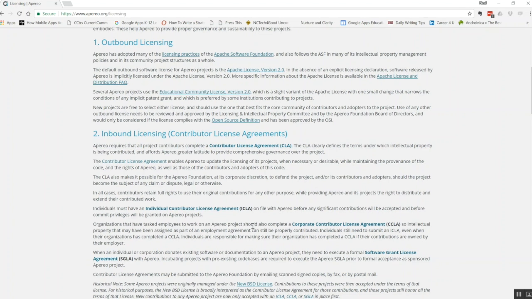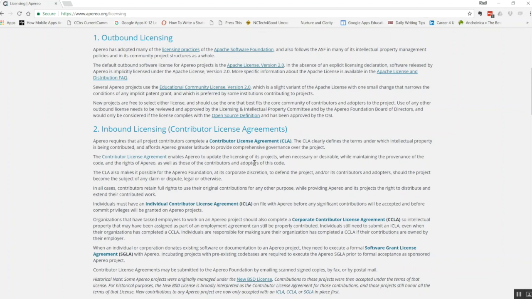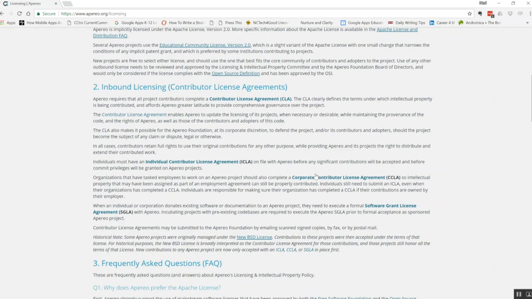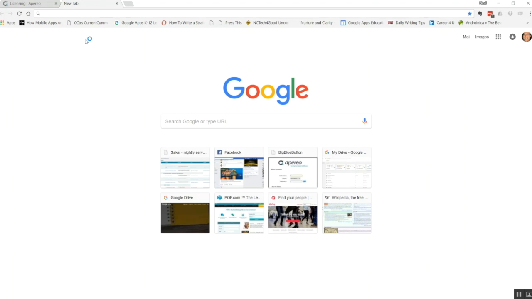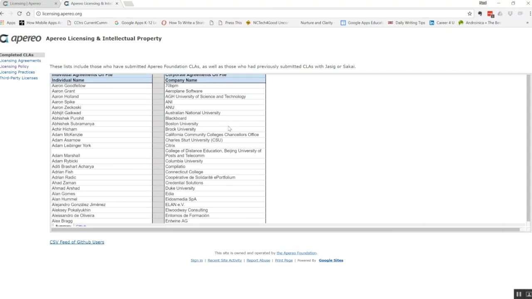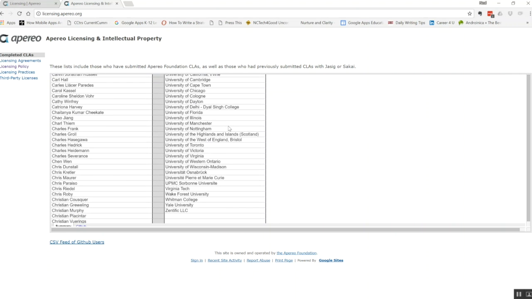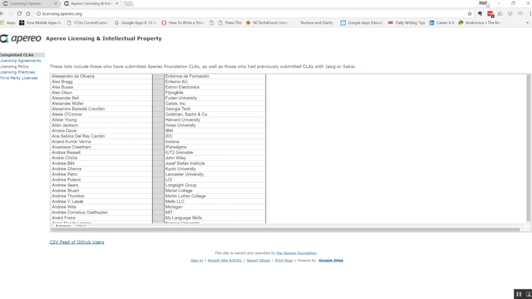Very, very easy process. And if you are doing work on behalf of your employer, then please have them submit what's called a CCLA, which is a corporate contributor license agreement. So please check that out. If you're not sure if you've already got one or not, or if your institution has one or not, you can go to licensing.apereo.org, and this is a dynamic list of everyone who has an ICLA on file and every institution that has a corporate contributor license on file. So you can quickly look up and see if you've got one already or if you need one. All right.